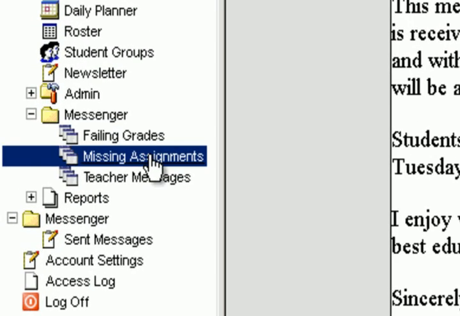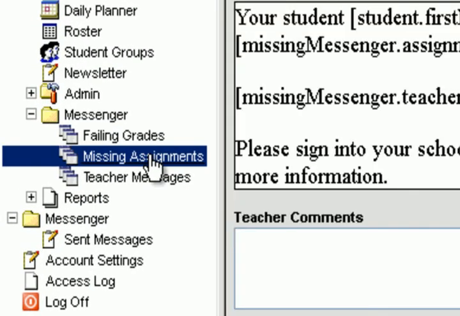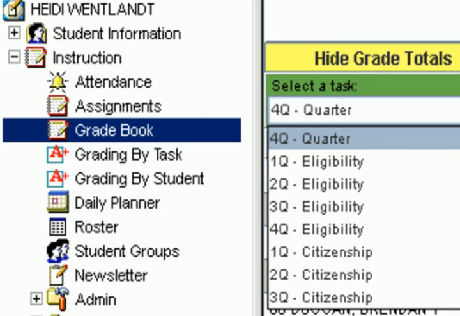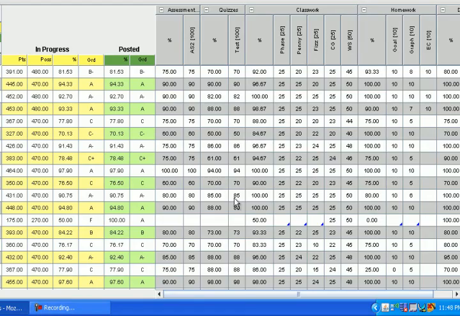The next one we're going to talk about is missing assignments. Missing assignments is cool, but before we even start here, we really have to go up to our grade book. So let's go to third quarter, and you can see right here there's a little blue triangle in the bottom of each one of these cells. Each one of those is a missing assignment.